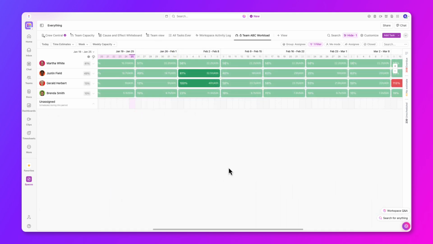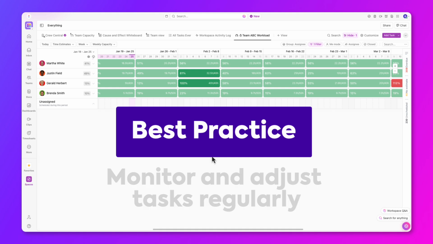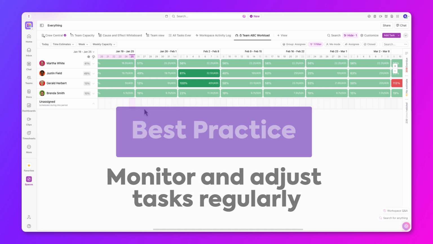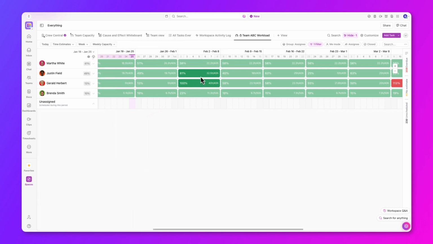Here are a few recommendations when managing your team's capacity. Monitor and adjust tasks regularly. Regularly review the workload view to identify any imbalances or potential issues. Make adjustments as needed to keep workloads even and projects on track.